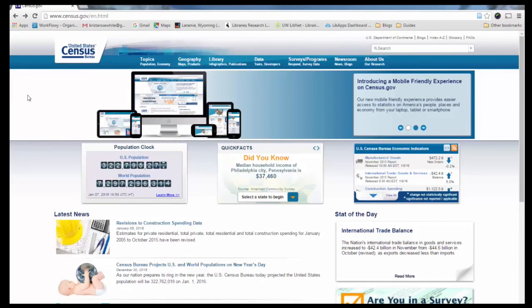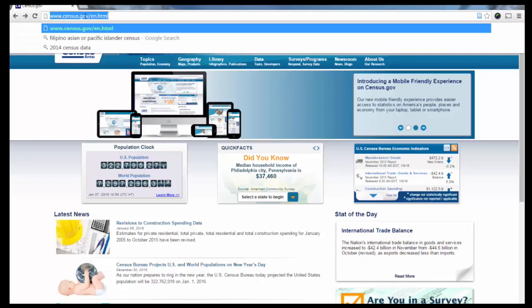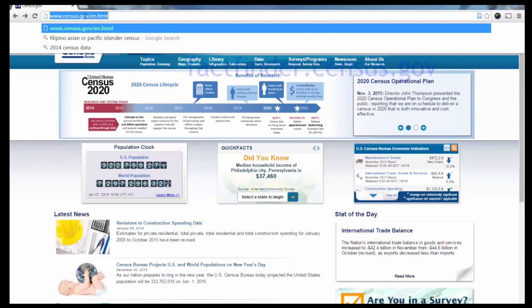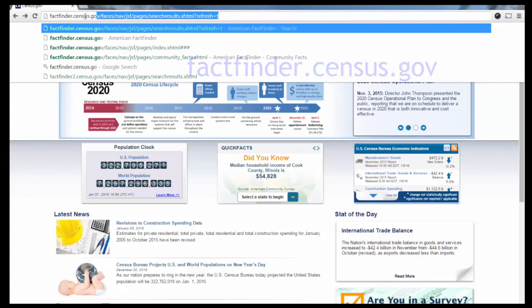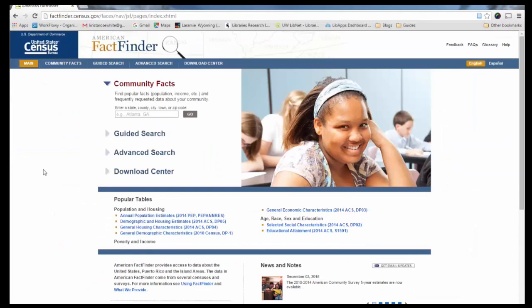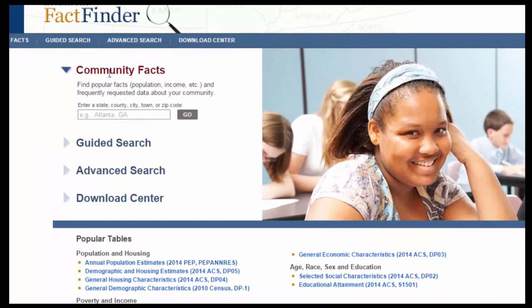Okay, now I want to show you the American Fact Finder. So back up to my browser bar, I'm just going to type in factfinder.census.gov. And you arrive on the Fact Finder page. And the nice thing about Fact Finder is that it gives you the data that is used to formulate all those quick facts that we found on the regular census page. So we have a much larger breadth of data here. And I'm going to show you the Community Facts tool and the Advanced Search.